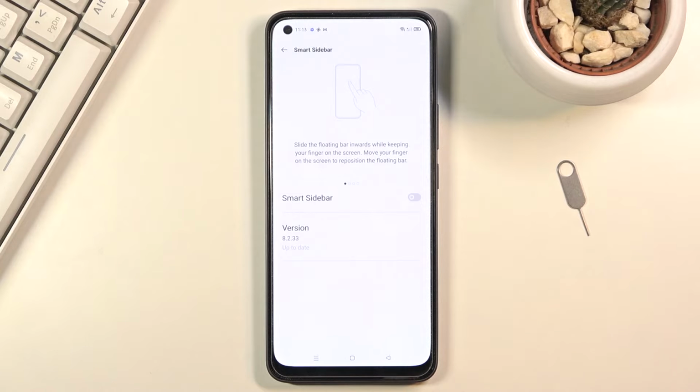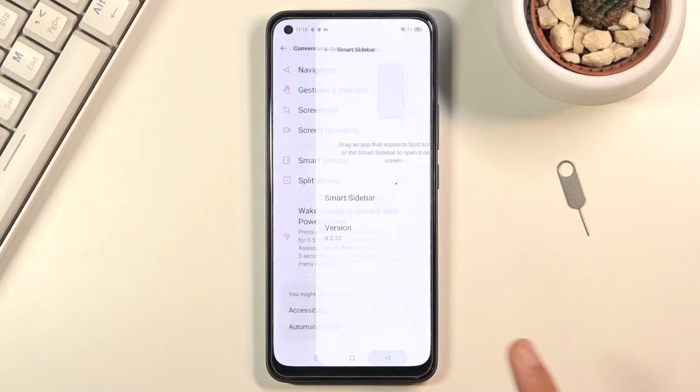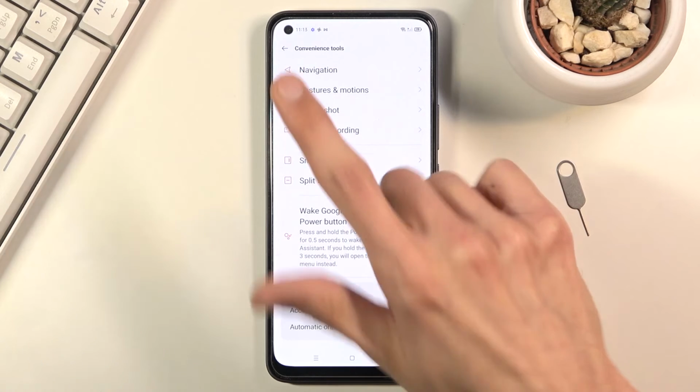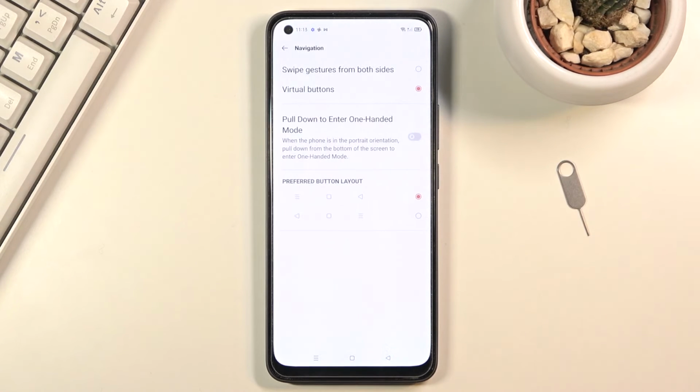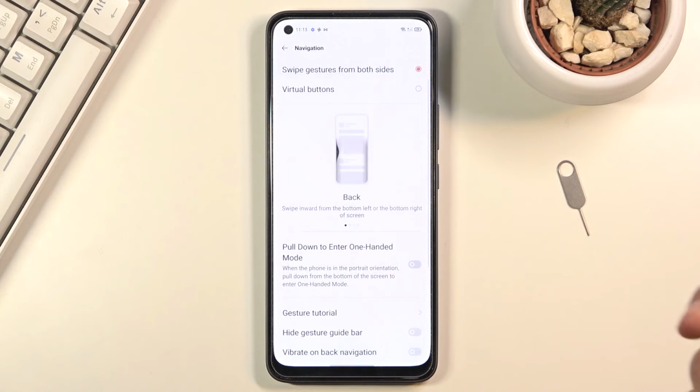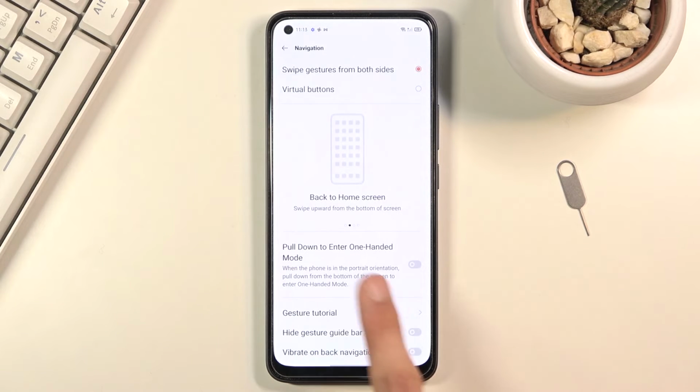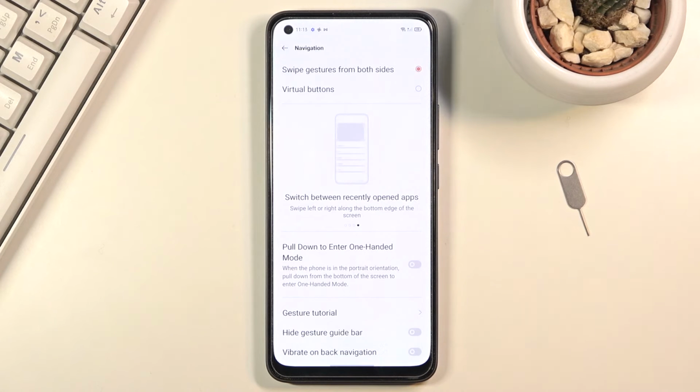And moving on to the last option, it's going to be the gesture navigation, something that I personally really like. And to get it enabled, we're just going to stay in convenience tools, as you can see. So from here, you want to go into navigation and swipe gestures from both sides, and voila, it's enabled. Now it does give us an animation of how to use it. There is no guide for it, so I'm just going to quickly tell you how to use it if you never used it before for some reason.